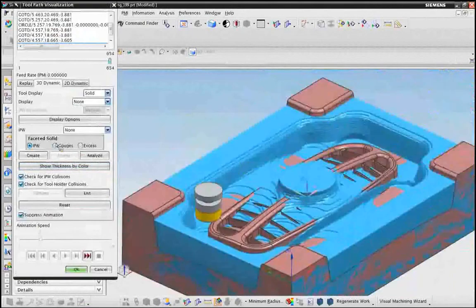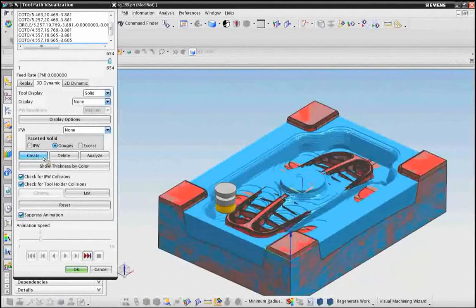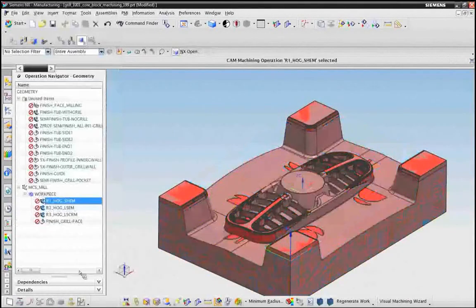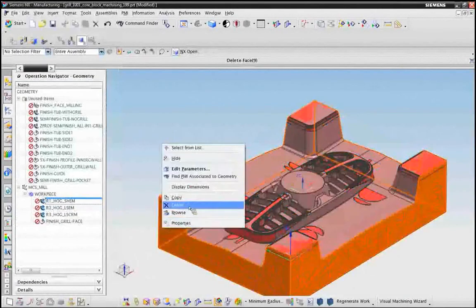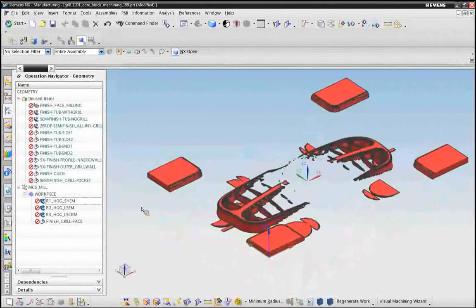And if I hide my workpiece, I now can look at in detail the over machining of my part. And really, it's the over machining that's critical. The under machined area can simply be remachined and cut away, but the over machining means that I've cut too much material away, and I really need to look at this to understand what I need to do to repair this.